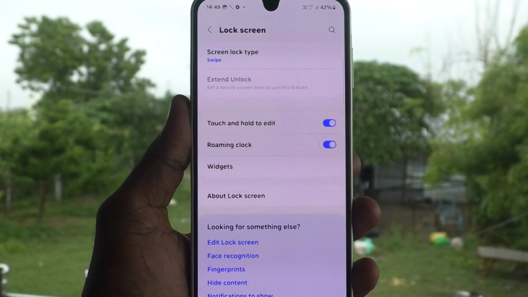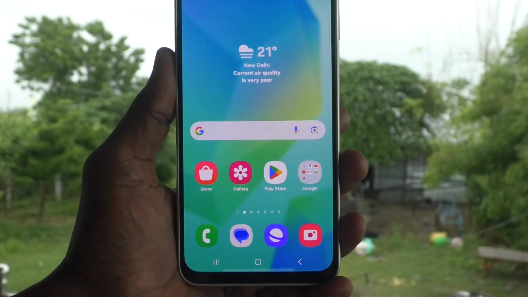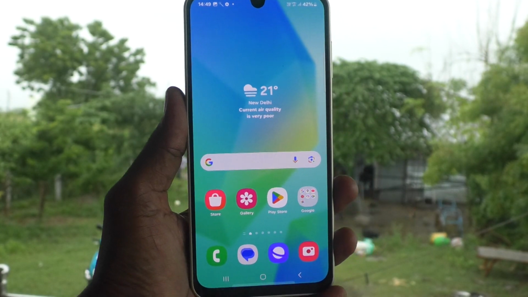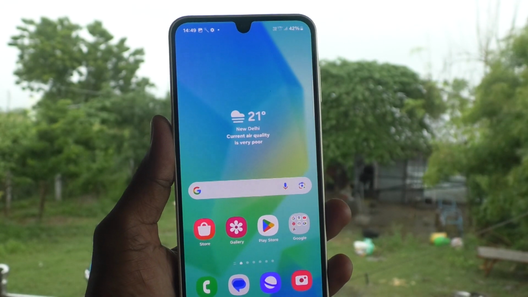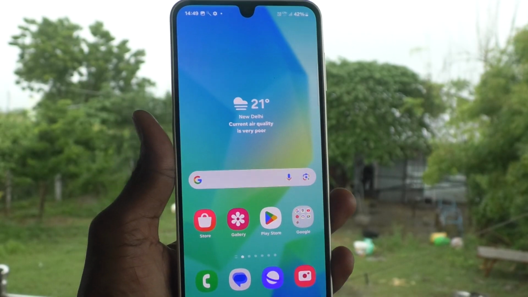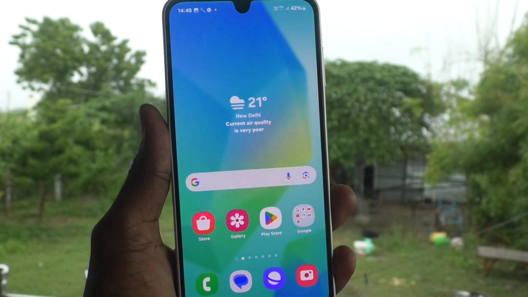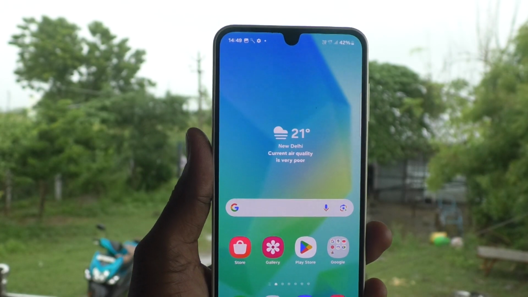Okay, I have chosen swipe and go to home screen and lock your screen and try to unlock. With a single swipe you can easily enter into your phone, but it's not secure. Okay, because any other person or your relative or your friends may able to access your phone if you set no password. Okay, so be careful.